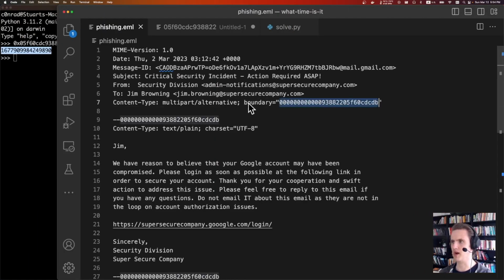that these multipart boundaries would have a timestamp in them. It's a fun little trick, so cool challenge.